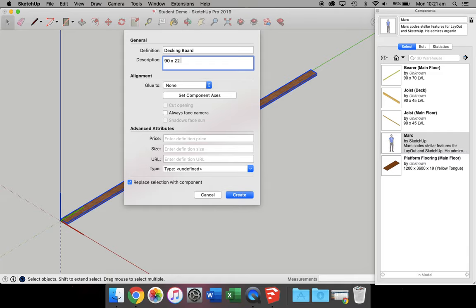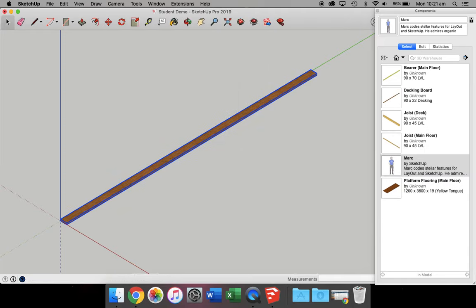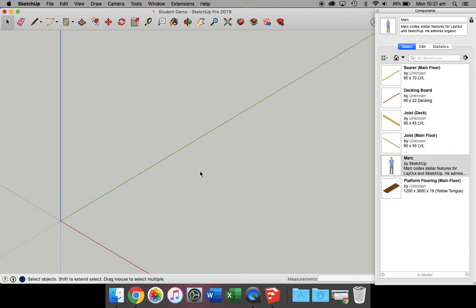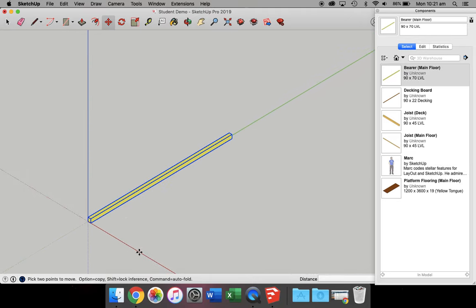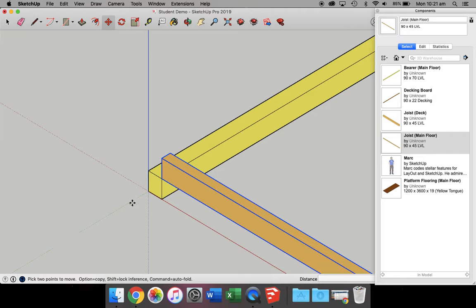And does it specify what material it is? No, it's not. It just says decking. All right, so what we've got now is all of the basic structures for my floor, so we can start building. Now the first thing we do when we build is we put a bearer in. And we put a joist over top of a bearer, but we need to use our full-size joists. Now these joists need to sit on top of the bearers like that.